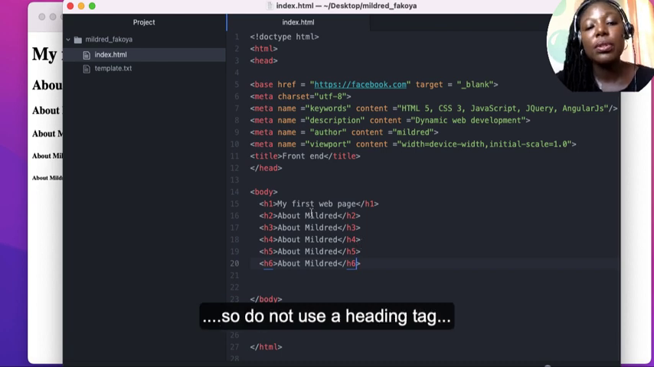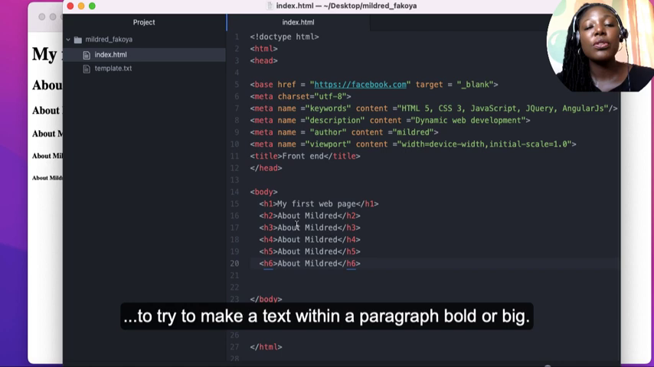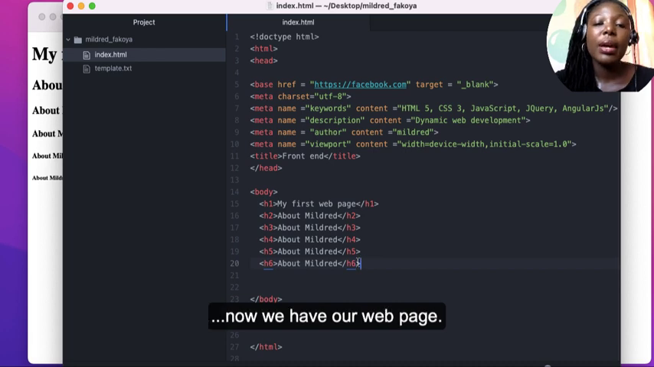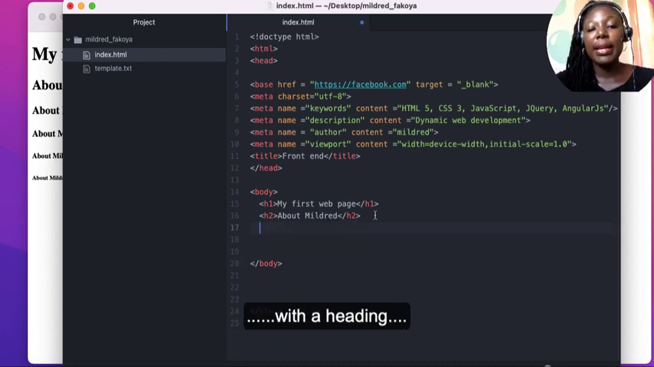So do not use a heading tag to try to make a text within a paragraph bold or big. Use heading tags for headings. Now we have our web page with a heading on it.